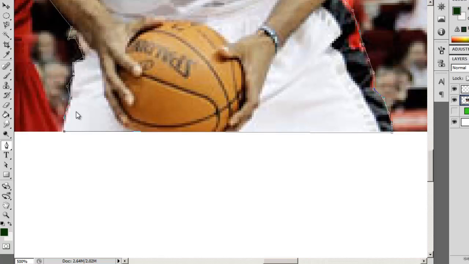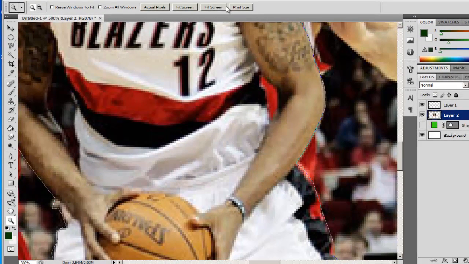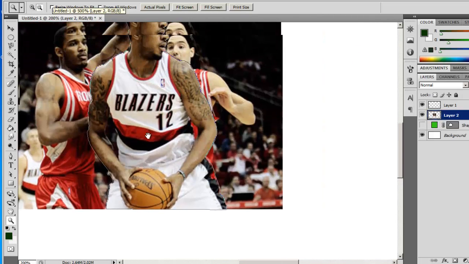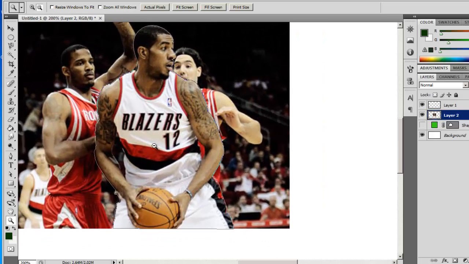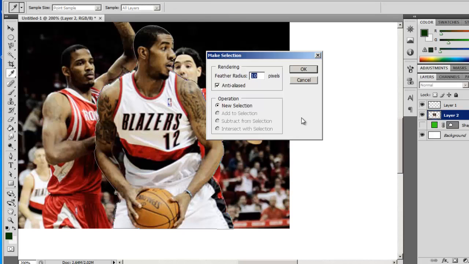Okay, I've since gone around. I'm ready to close my shape. So I just get into here, and I see how it turns into that little circle. I click. I have my path now, and I want to zoom out a little bit. So I'm going to zoom out. And there's my selection. And so what I can do now is I can get back to my pen tool, right-click, and make it a selection.